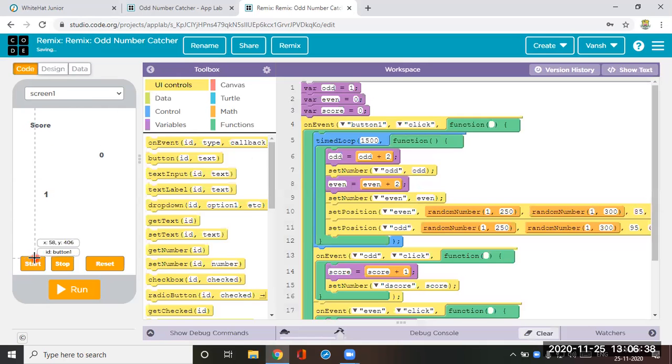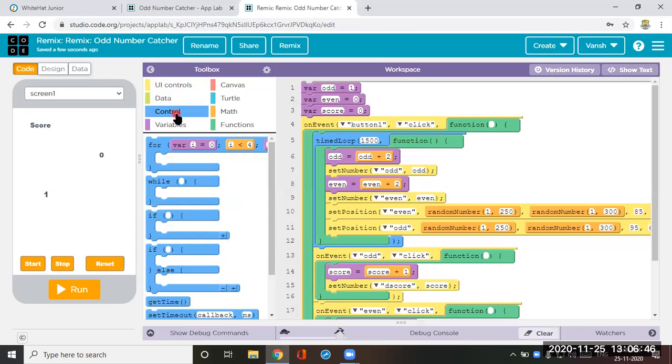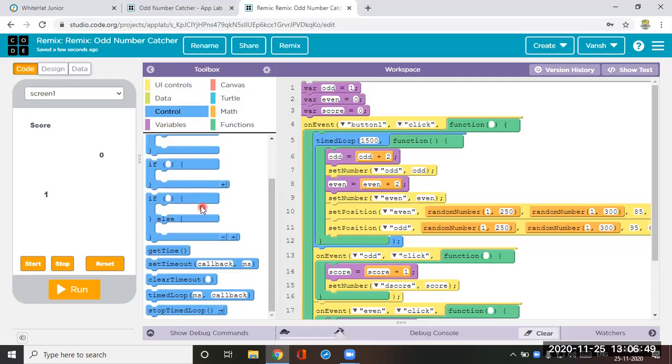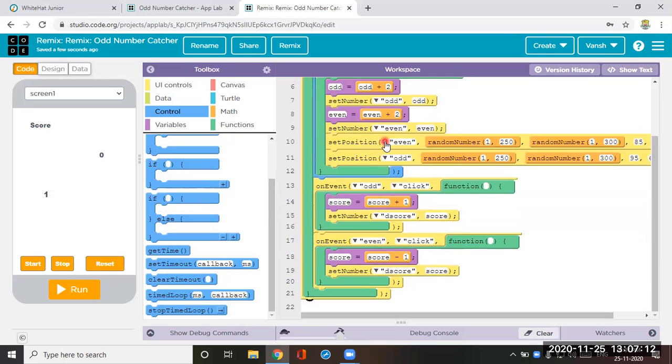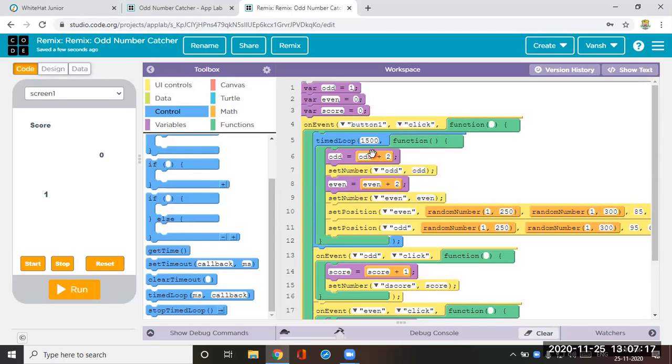Now take the start ID and put it down after on event. And after on event, go to the control option, scroll down, and take the timed loop. Take one timed loop and place it in on event, sorry, not after on event, in on event. Okay, this is like a nested loop only.